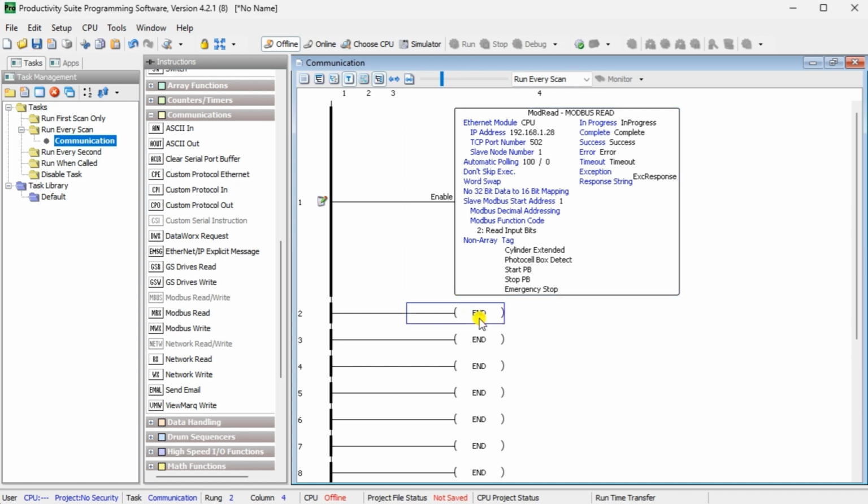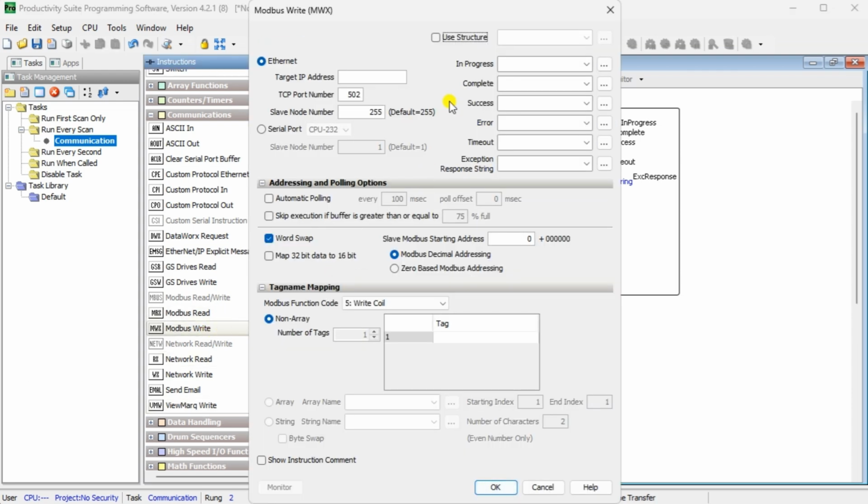Select Rung 2 on the Communication Ladder Logic diagram. Double-click on the Modbus Write instruction under the Communication heading in the instruction window. The Modbus Write MWX instruction window will be displayed. Once again, we will fill in the parameters for this instruction. The structure name will be Mod Write. This will set all of our instruction's flags and response memory locations.